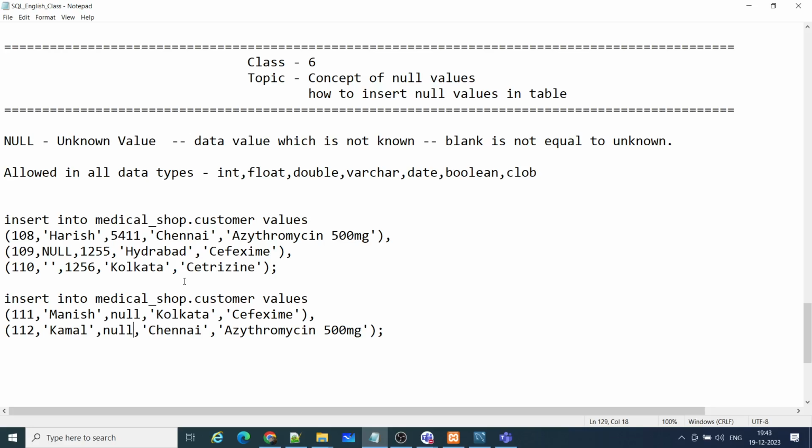So for null insert, let me repeat it one more time. For inserting null, first, null is an unknown value which is not known, right? It is not like blank. Blank is not equal to unknown. Blank is some other record, and null is some other unknown value. So both are different. Don't treat them as the same. At least in MySQL, it is not the same.